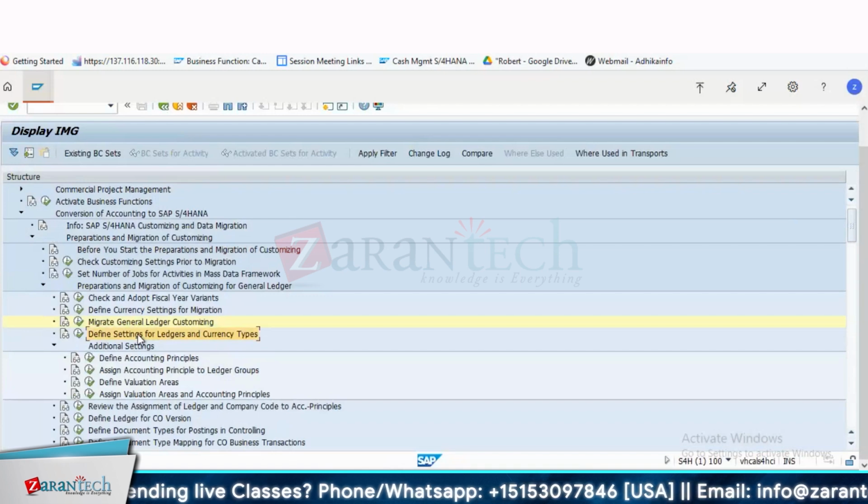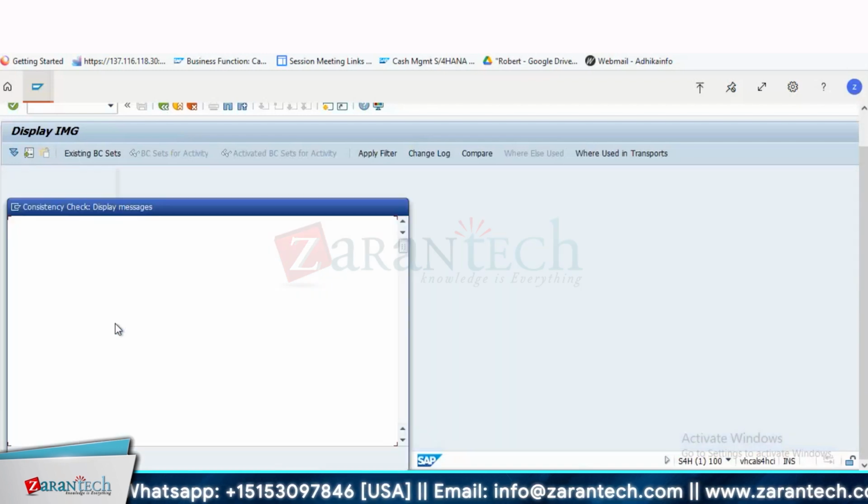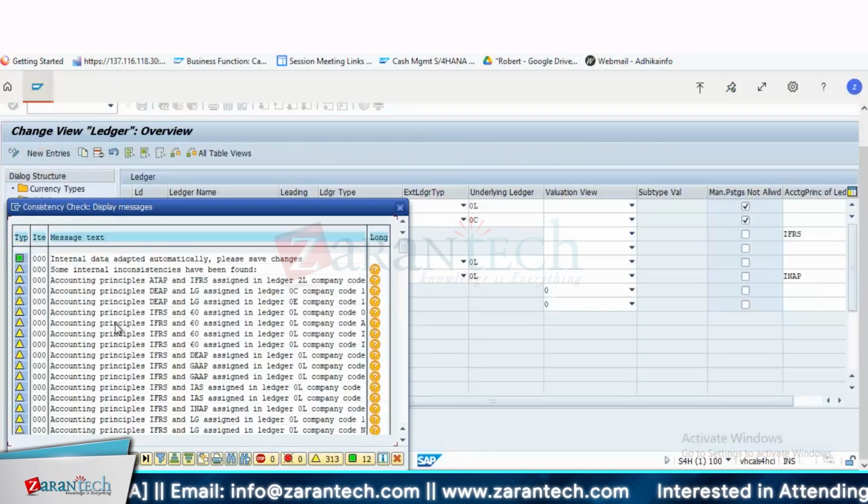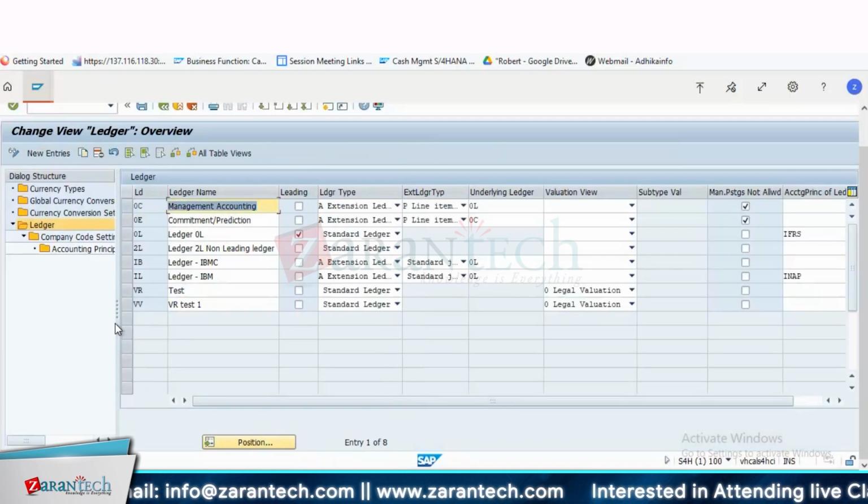Define settings for ledgers and currency type. You need to complete this, then it will turn green. Everything, migrate general ledger customizing now. Everything will turn green once you complete this config correctly. If there is any error here, it will give you the error there also.